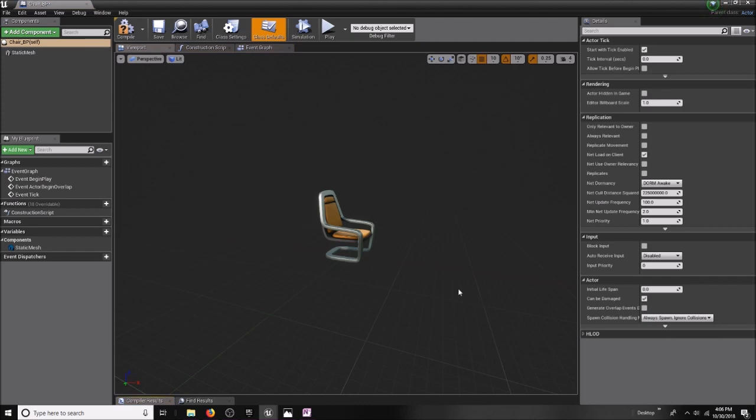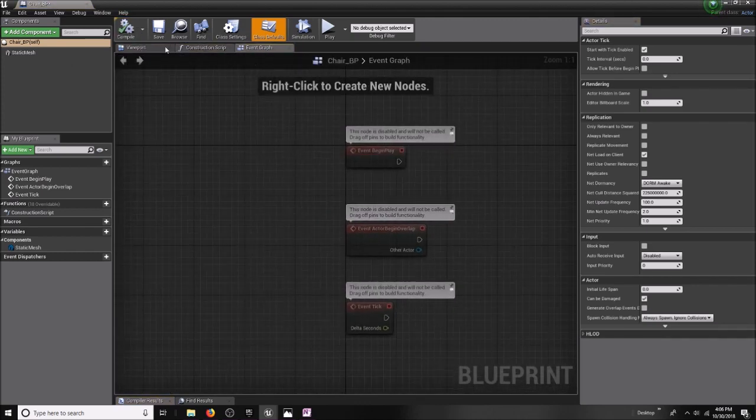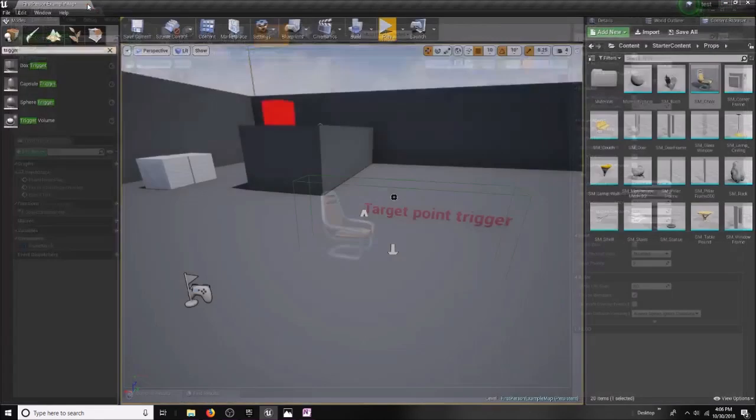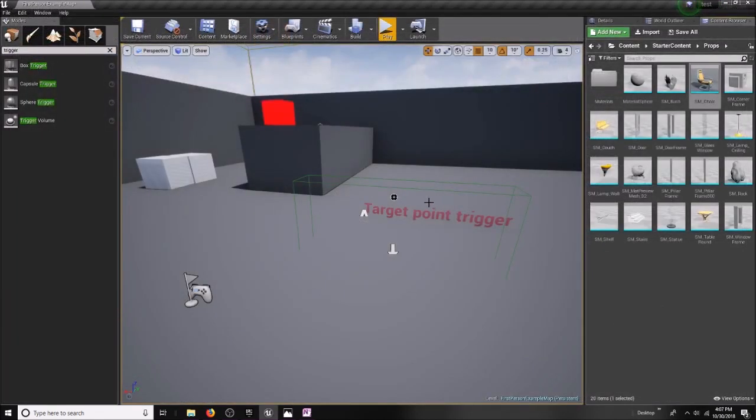All right, here's what it looks like. I'm going to compile it. I don't have to add any kind of blueprint script to it, just the chair mesh. Perfect. That's all I need to do there.